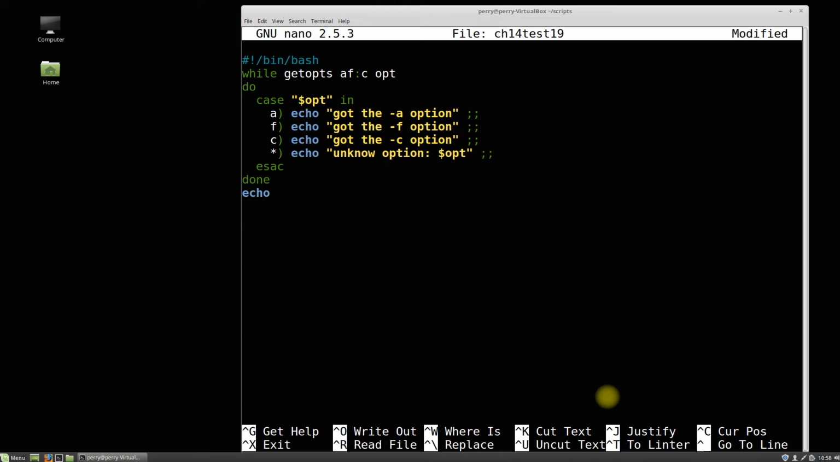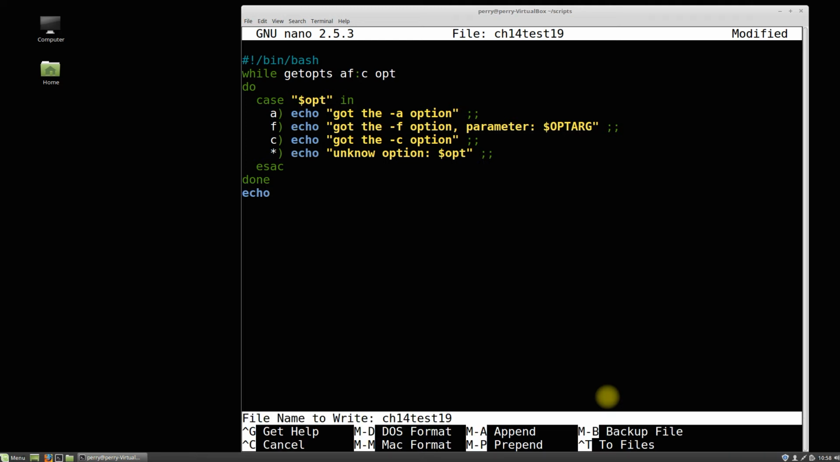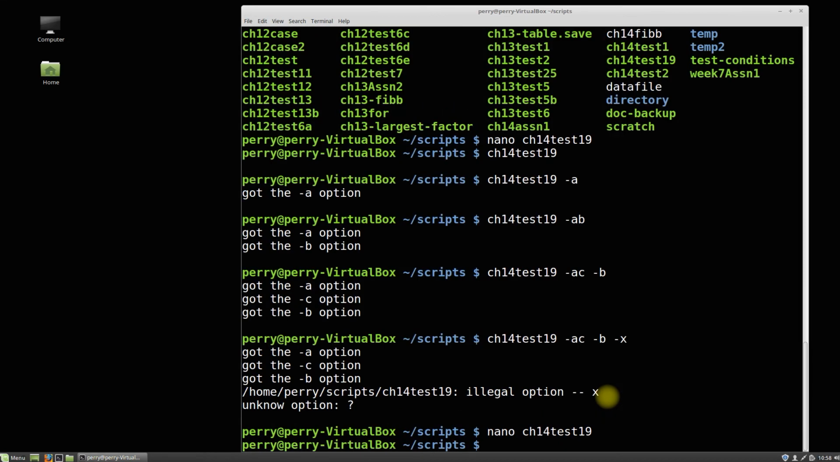If you have an F option, but then you don't specify a parameter following it, then that's going to be an error. So in this case, let's indicate what the parameter was that was following it. And here's how you do it. You can say, hey, I got the F option, and the parameter is, and the way that you use this is optarg. That variable that is set is the argument that belongs to that particular option. Now again, we can do something else with that. Right now we're just going to print them out just so that we see. Okay, and then let's go ahead and write that out and exit.